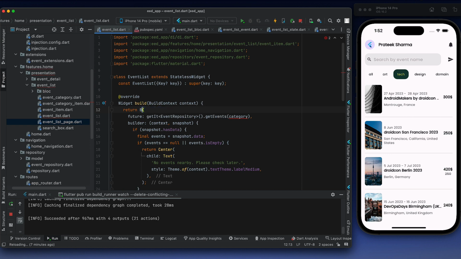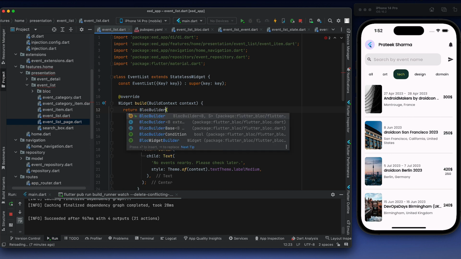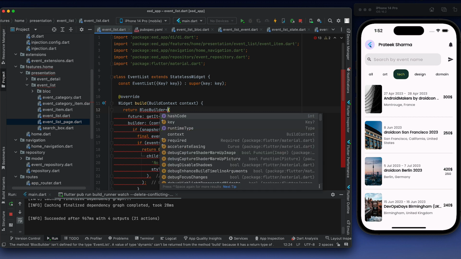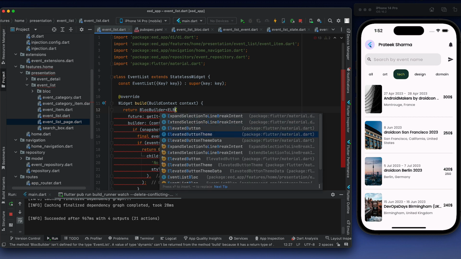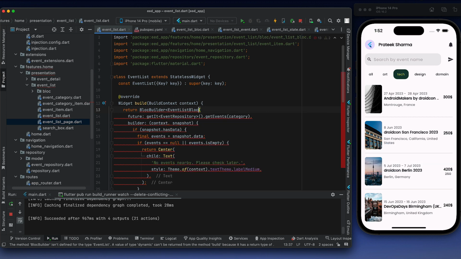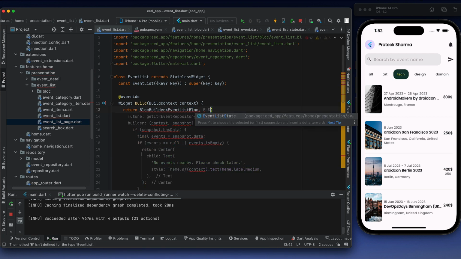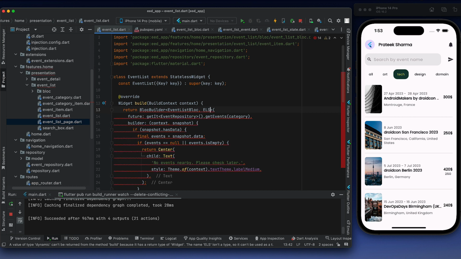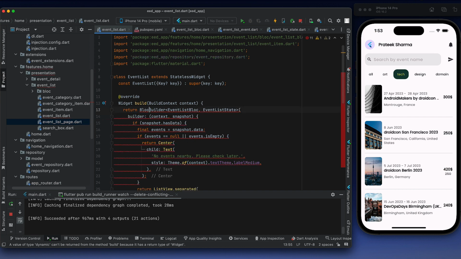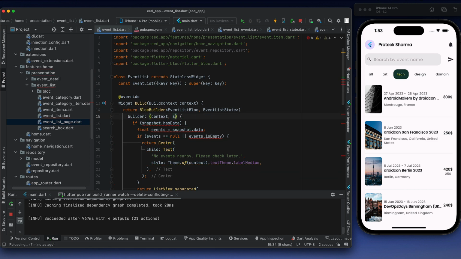Instead of future builder, let's try to use the block builder here, and this block will be of event list block and event list state. So sorry, event list state. So this will be our block. Of course, there is no point in using this. The build, let me just import it. Okay, instead of snapshot, we have state here, and let's rewrite the code a little bit.